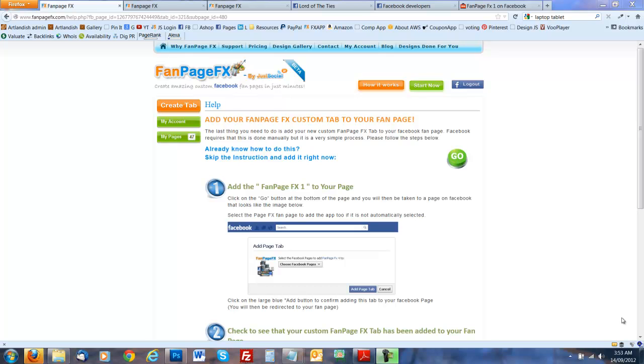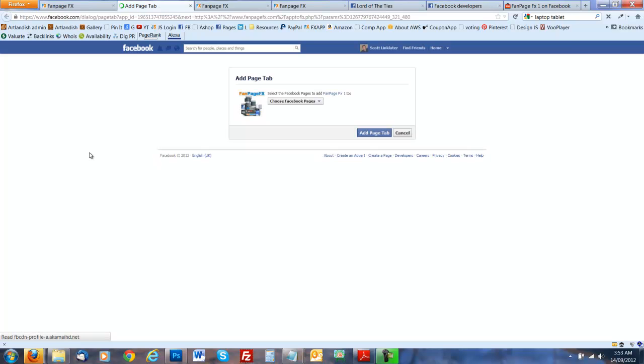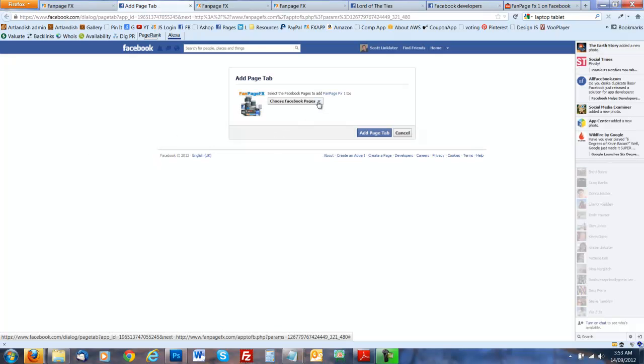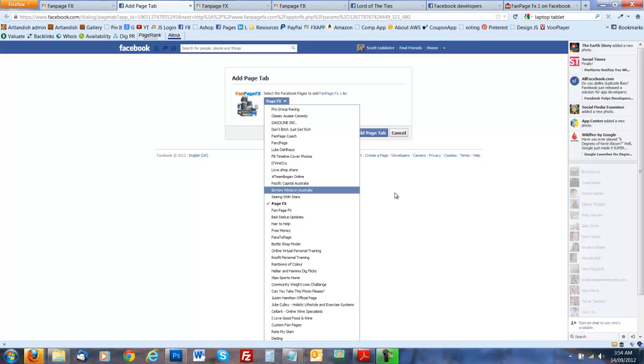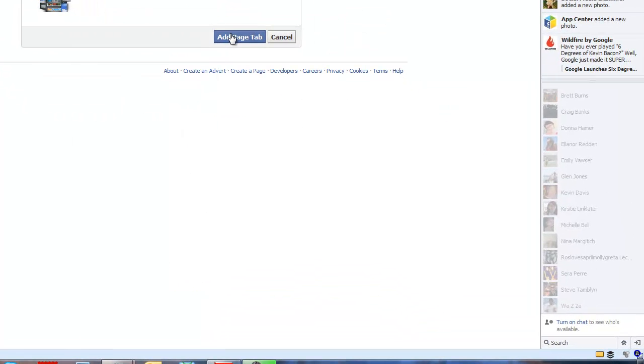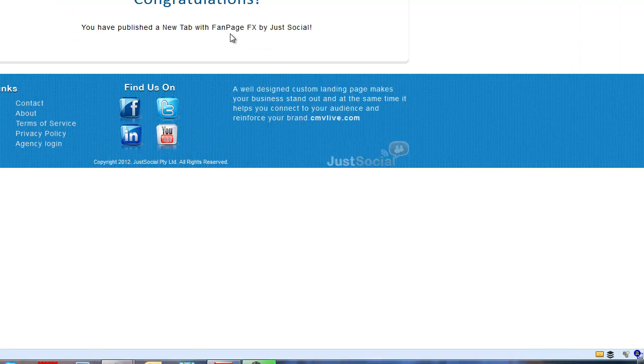and away we go. So what we're going to do is we're going to add the custom tab to your fan page. It's really simple, guys. All you got to do is push this go button here, and we'll hit that, and it'll open up a new window, and it'll say add page tab, and it'll bring up a list of all your different pages, and you just go down through the list, find the one we selected at the beginning, Page FX, click on that one, so it's got a tick next to it, add page tab. Congratulations, you've published a new tab, and that is all it takes to create a fan page and get it up and running.